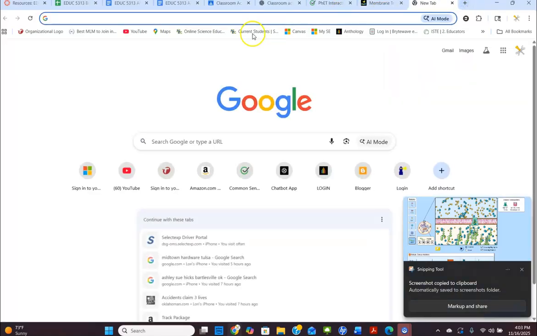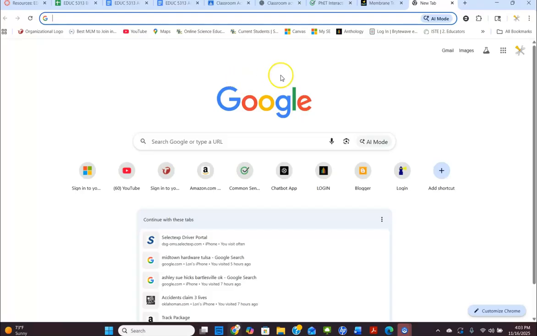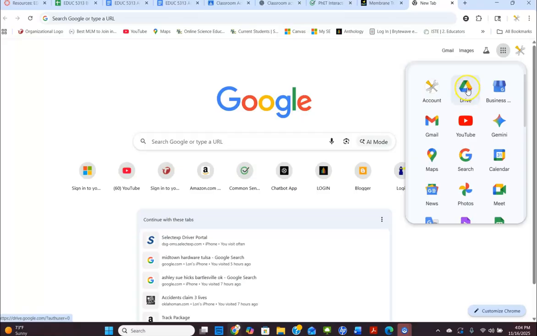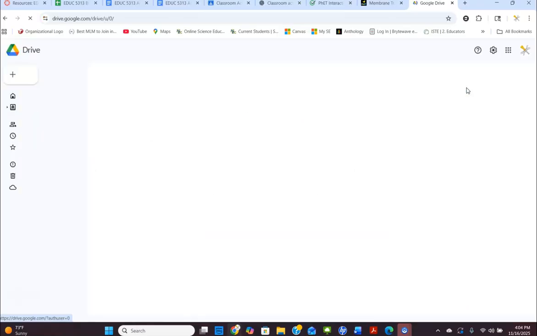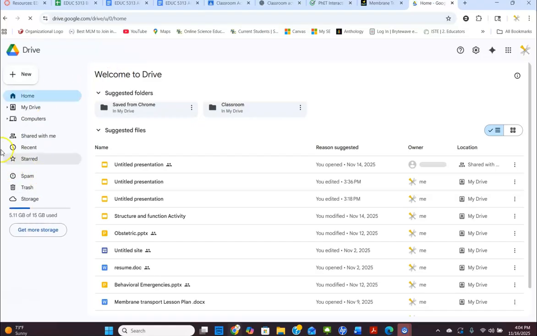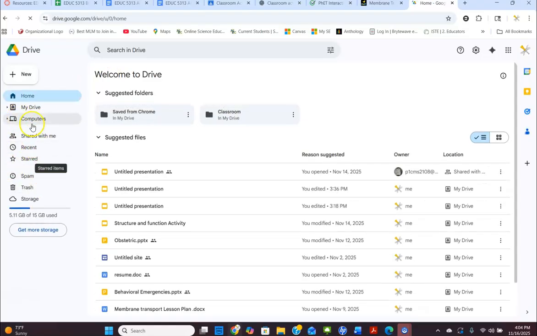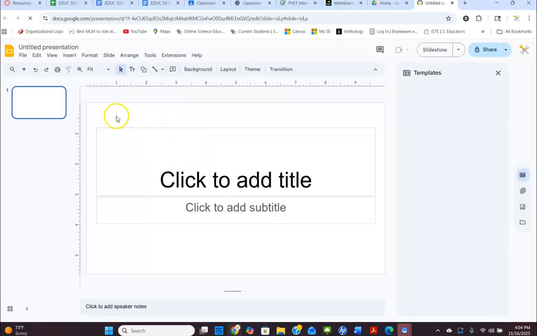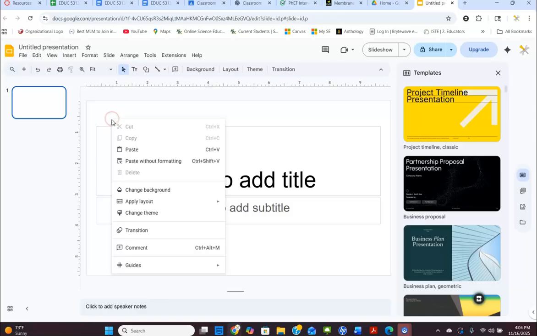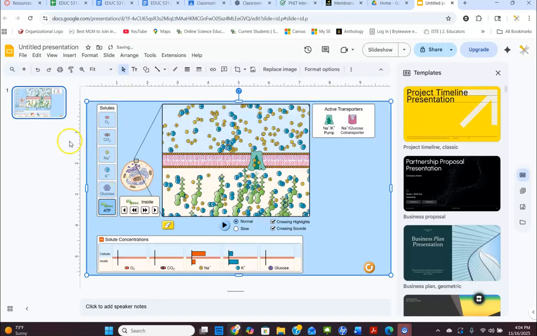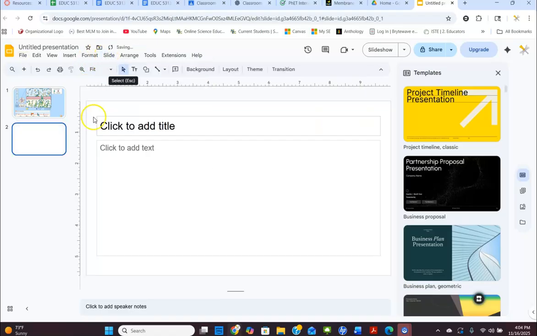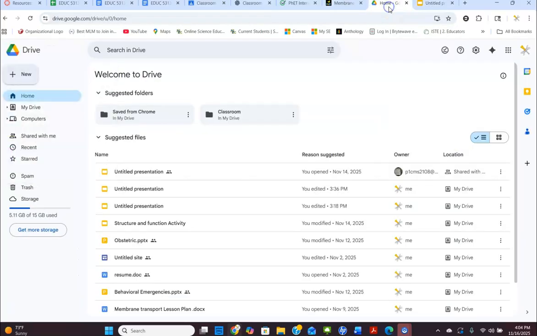So then we're going to go over here to a Google web browser. We're going to go over here to our waffle and open up Google Drive. I'm already signed in, so it'll just open my Google Drive. And I'm going to go over here to New and New Google Slide. And so now I'm just going to right click and paste, and we're going to get a new slide.